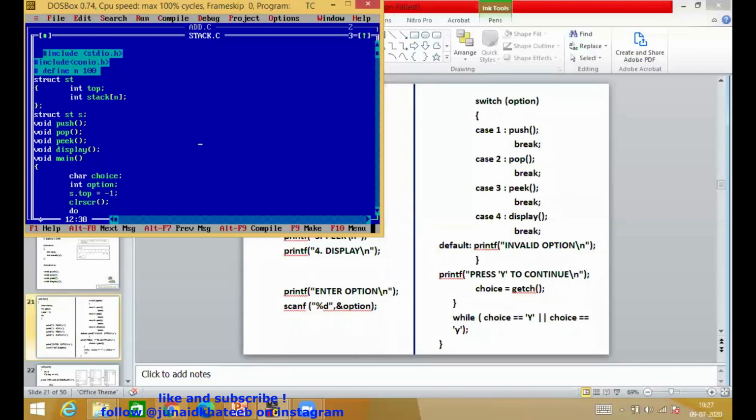Now that's the screen for Turbo C. I'll run this program for you. I just want you to understand the execution. When I run this program, this is a menu driven code. It will first give you a menu which says 1 is push, 2 is pop, 3 is peek, 4 is display, and it is asking me for the option.